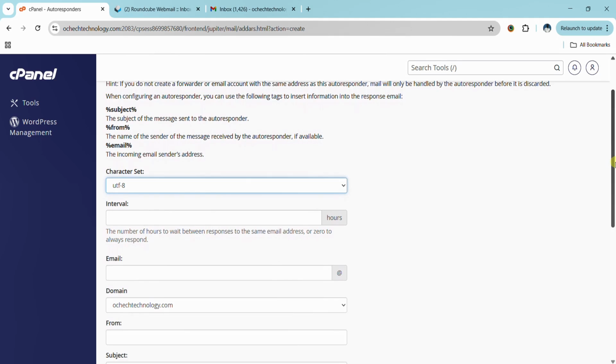The interval is how much time you want it to wait before sending another auto reply to the same email address. For example, you could set it to 8 hours. It means if someone emails you twice in a short time, they will get one auto reply every 8 hours. But if you set it to 0, it means that as they keep sending emails, they get that autoresponder each time. Let's leave ours as 0.